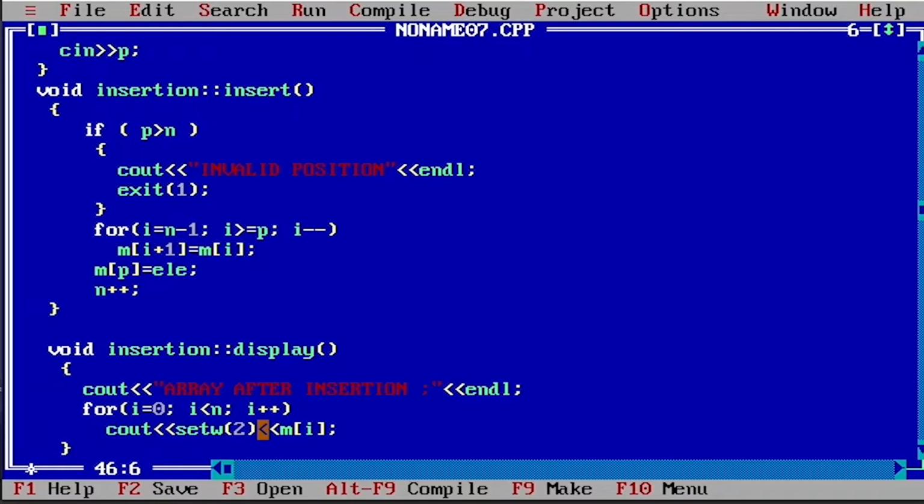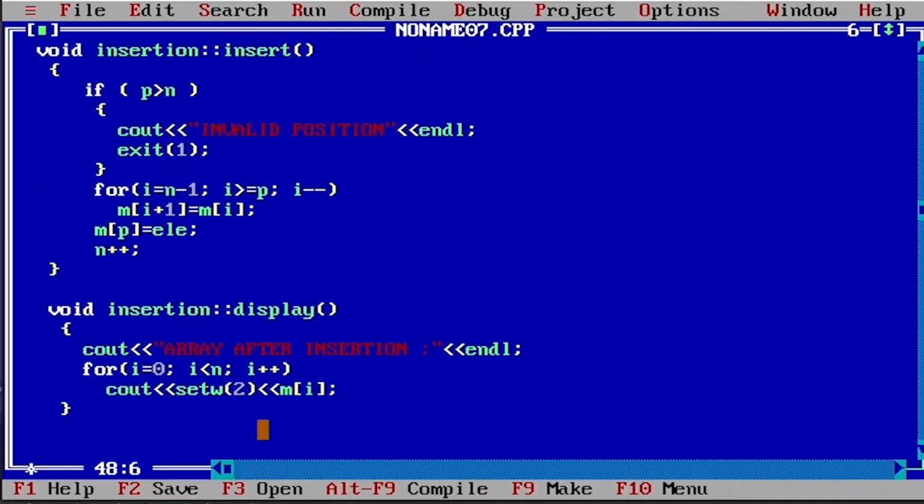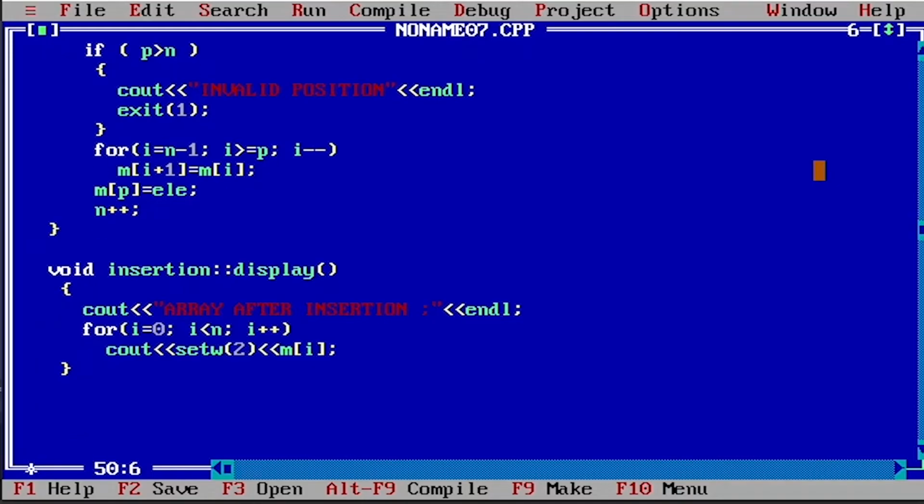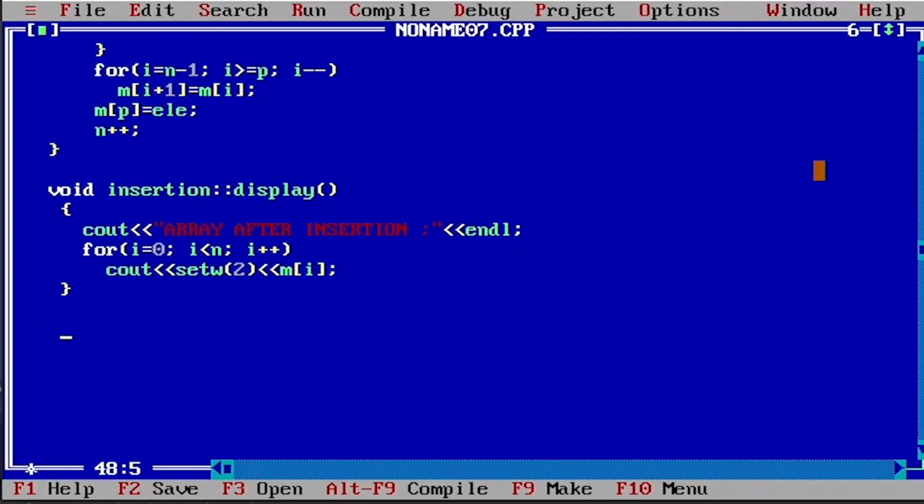This program is over. And sorry, this class functions are over. Then we'll come to the main program. So what's the main program? It starts here. I'll write "go up" here so that it will be much clearer. So our main program starts from here.